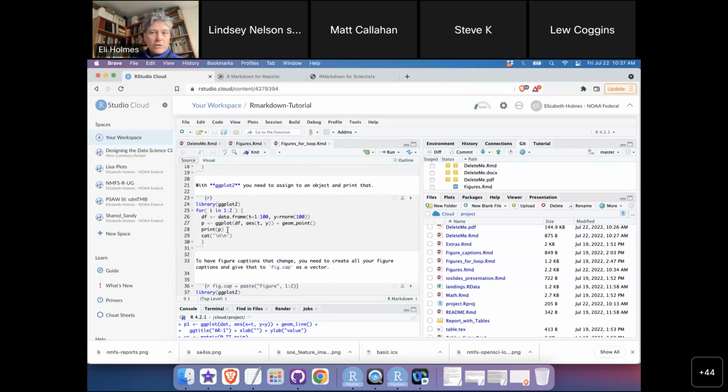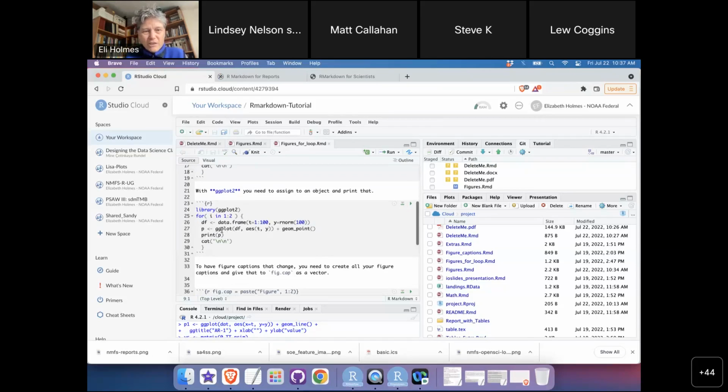If you don't know that you need to do this, you could spend hours tearing your hair out, not understanding why you can't just have it like that. Why doesn't it show up? The base does, but ggplot doesn't. That's just an annoying feature of using ggplot within R Markdown.